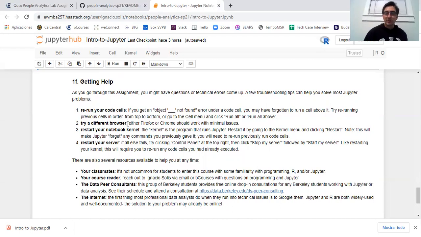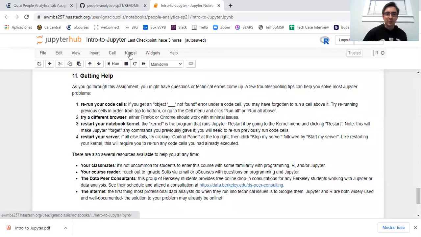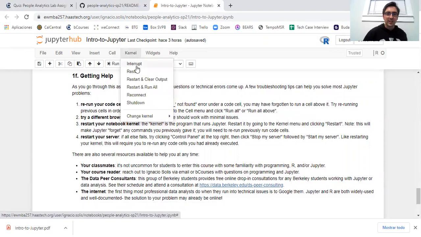Also, I would strongly recommend you to use Firefox or Chrome. Internet Explorer and Edge can have some troubles running the server page. If you were to have bigger problems, you can always restart the notebook kernel. The kernel is the program that runs the Jupyter notebook. So in this case, all you need to do is click here on top, kernel, and restart. You can just restart it.